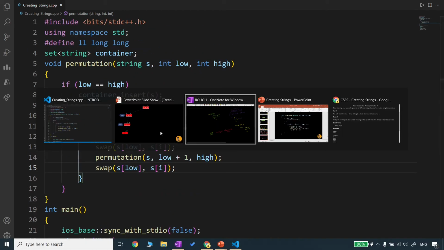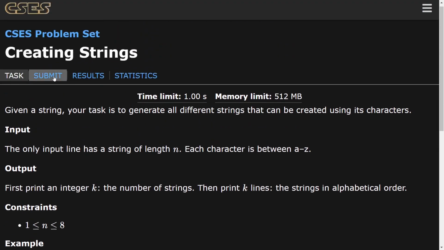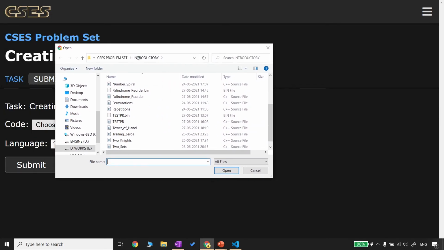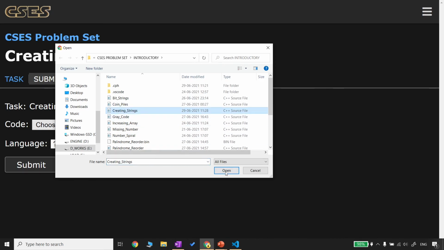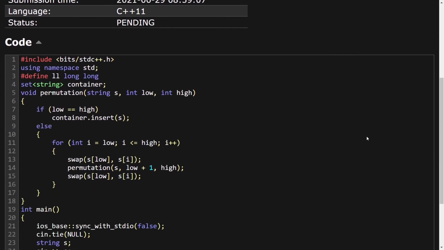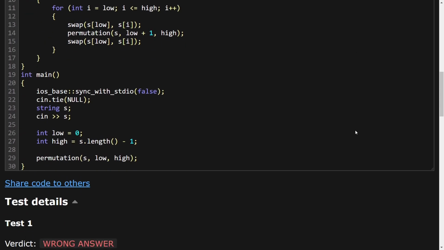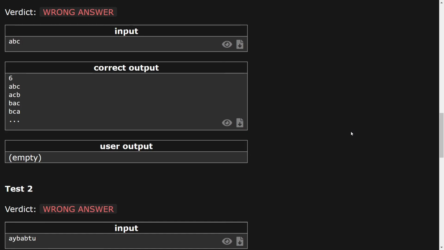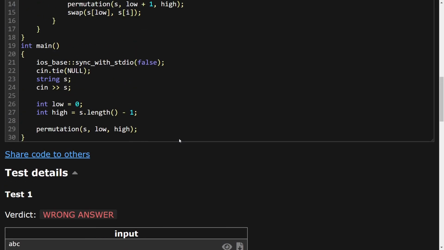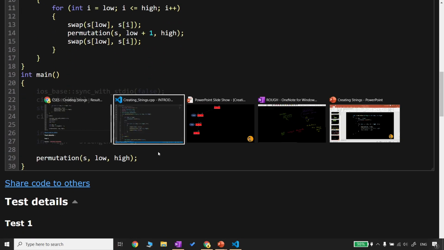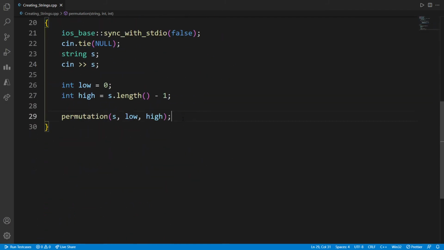Let's submit this now. And this is creating strings and showing a wrong answer. So let's see what mistake we have done. Correct output is this, but user output is empty. Yeah, because we have not printed anything here. We need to print also. We have made the container. Now we need to display that container.